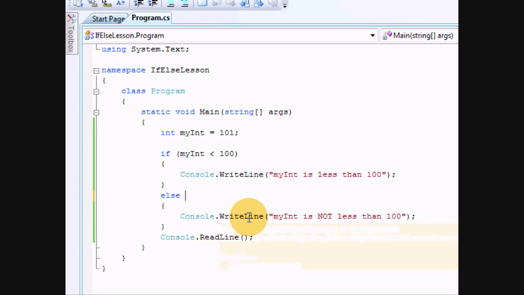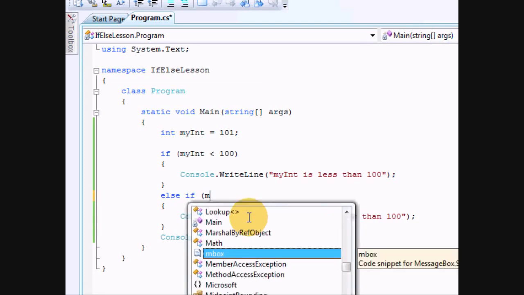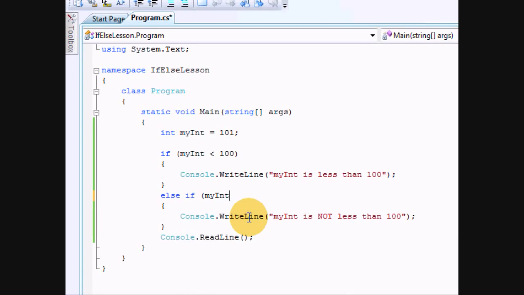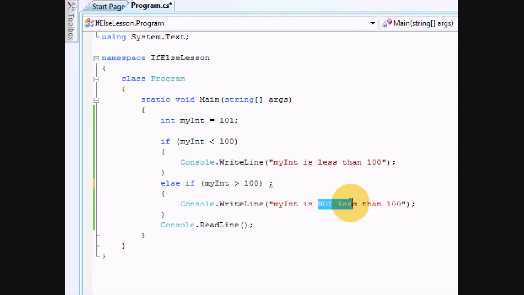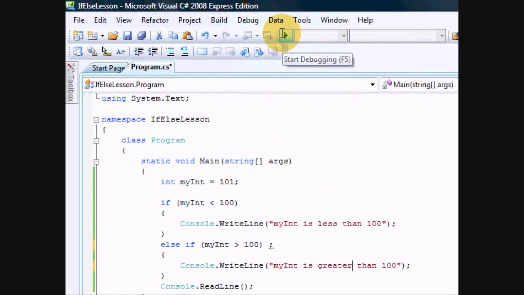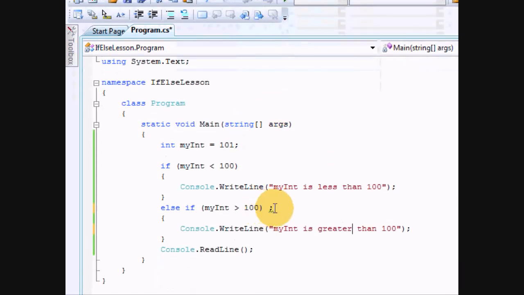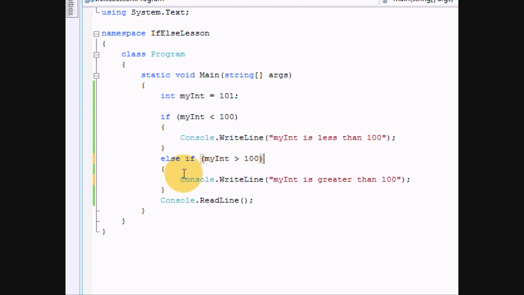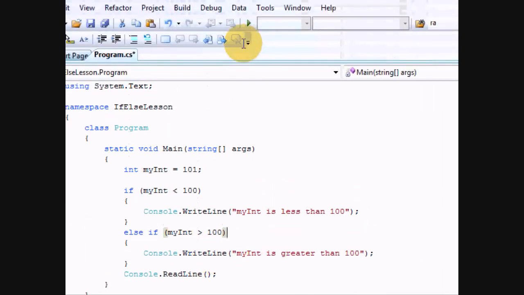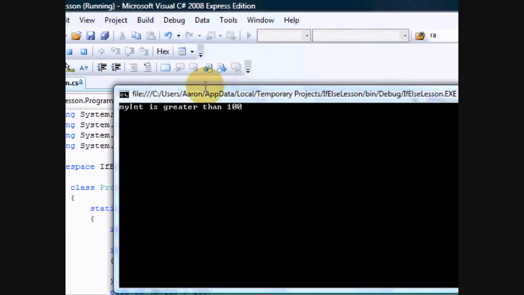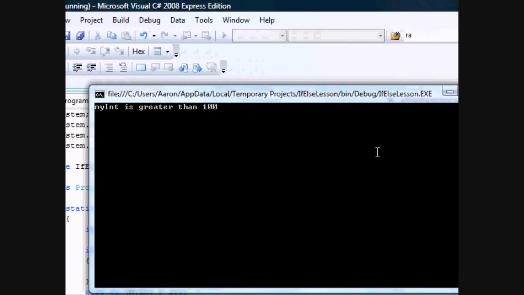Now you can have else if, but you'd have to type out your condition again. So my int, let's make this one greater than 100. Then my int is, let's change this to greater. Let's run this again. 101, which means we should expect this line on our console. My int is greater than 100. Perfect. Everything worked out.